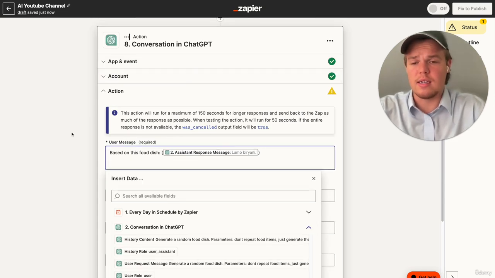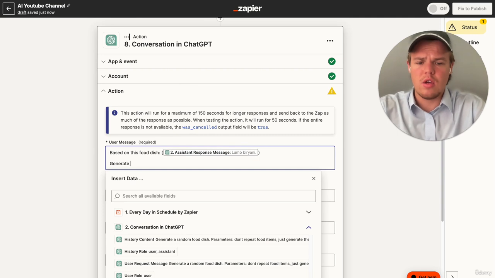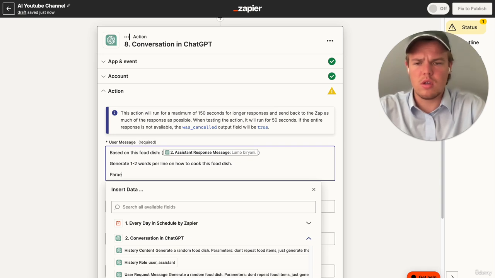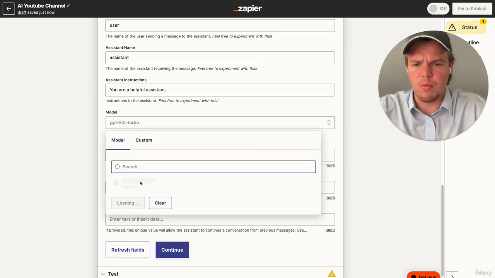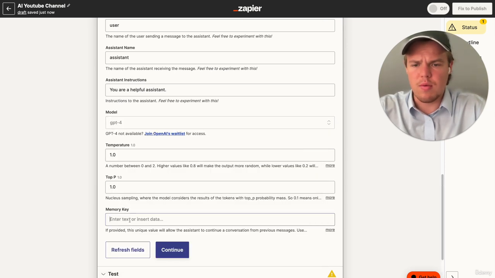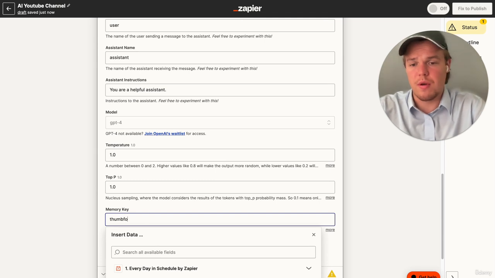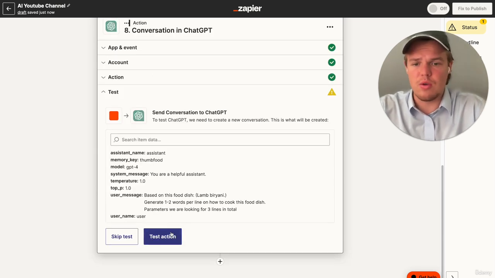We're going to say, generate 1 to 2 words per line on how to cook this food dish. Parameters: we are looking for 3 lines in total. All right, perfect. We're going to use GPT-4 as this is a little more complex of a request. Then we're going to name it thumb food, for thumbnail text for food item. We're going to hit continue here, and we're going to test this action.